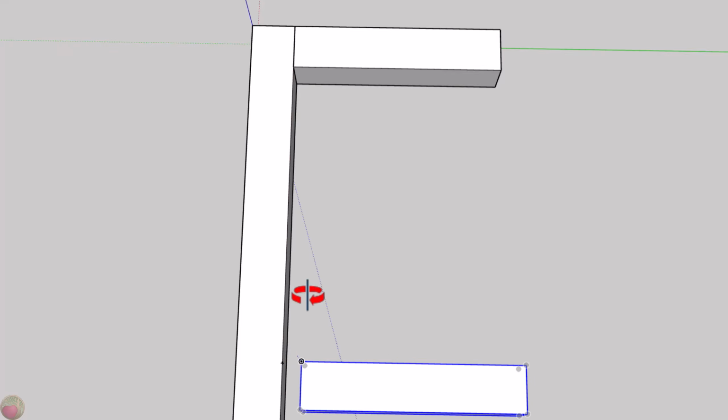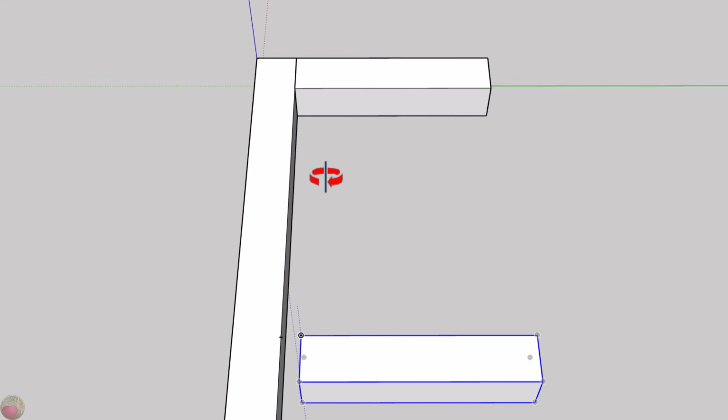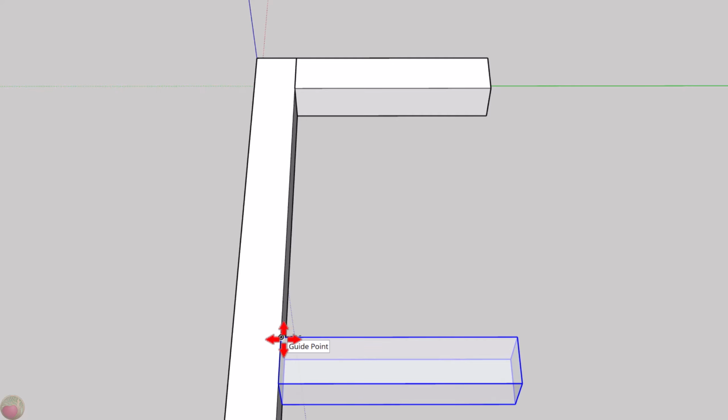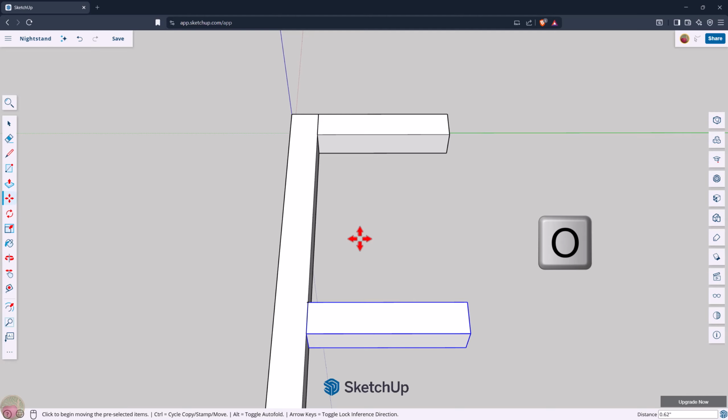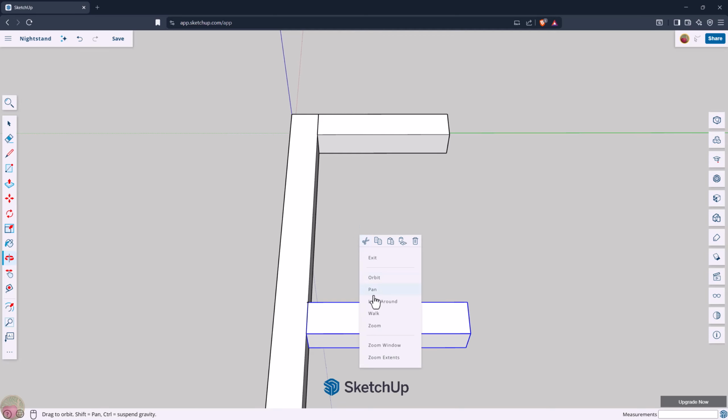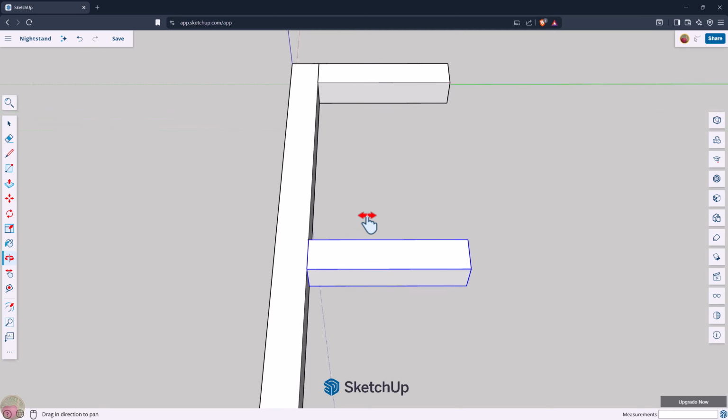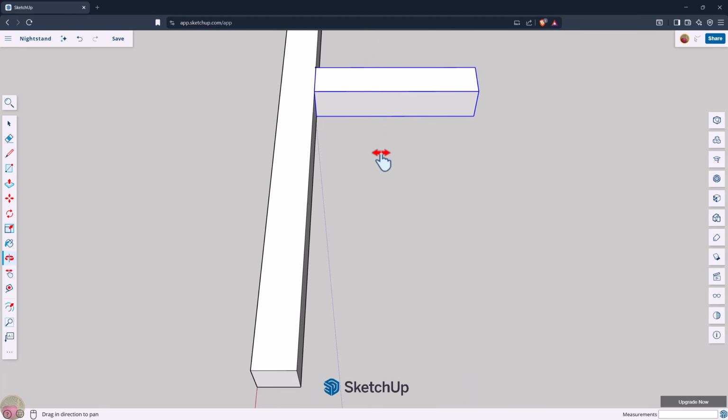I'm going to orbit around to ensure I'm on that top corner. Hit M for the move tool. Click the top corner and drag it over to our guide point. Let's pan down, so hit orbit, right click, and pan, and move this whole thing down a bit.